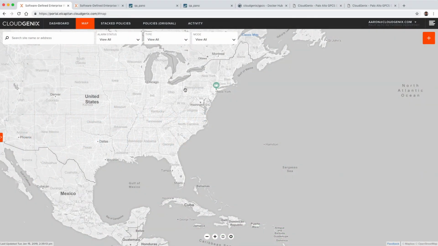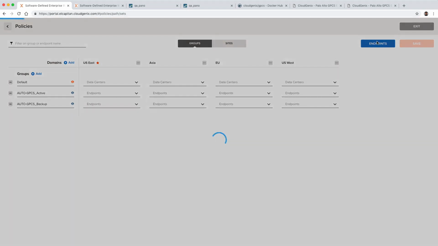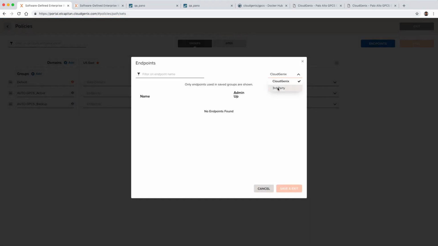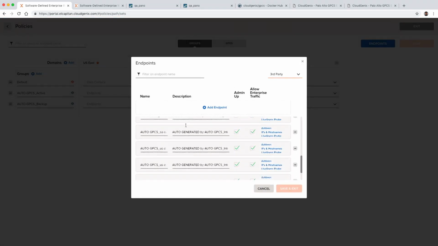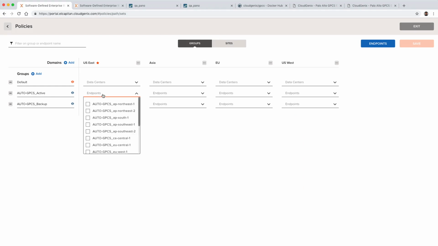Now that we've enabled the integration and got the container up and working, let's start building tunnels and putting traffic through those tunnels. So as part of the integration, the system automatically created what are called third-party endpoints for CloudGenix for all of the GlobalProtect Cloud Service data centers. Also, GPCS service groups were automatically created as well. I'm going to quickly populate these with the data centers I want to use active and backup for each region.